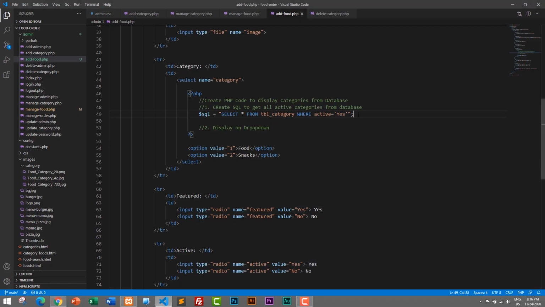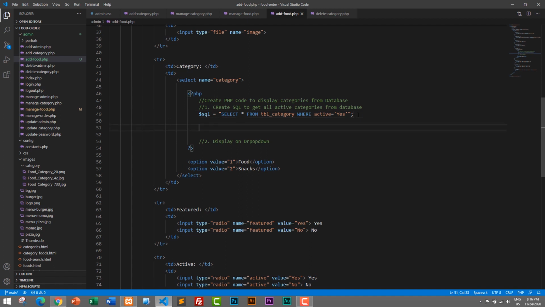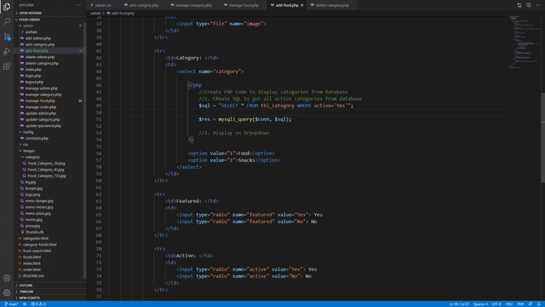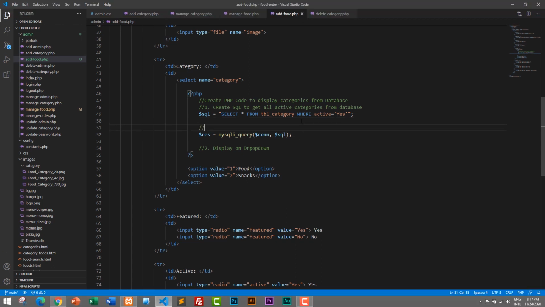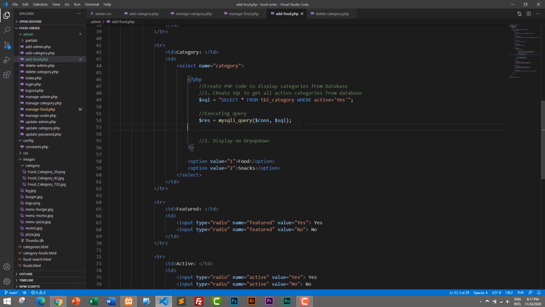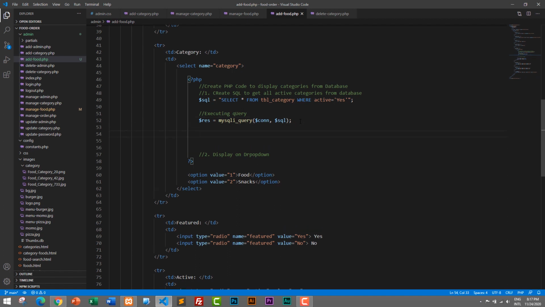So this is our SQL query. Now we need to execute it. So I will create a $res variable, and here we will execute a query. So mysql_query($connection, $sql). So let's add comment for this as well. So this is executing query.